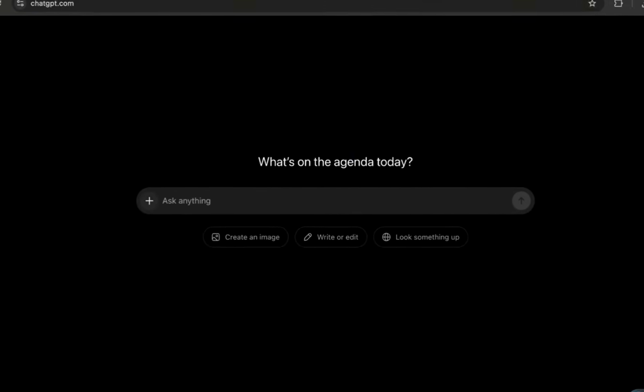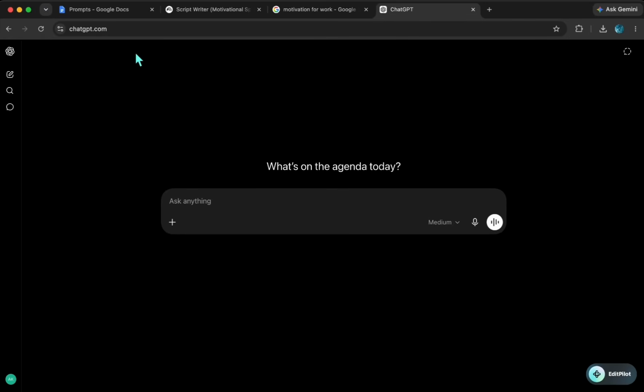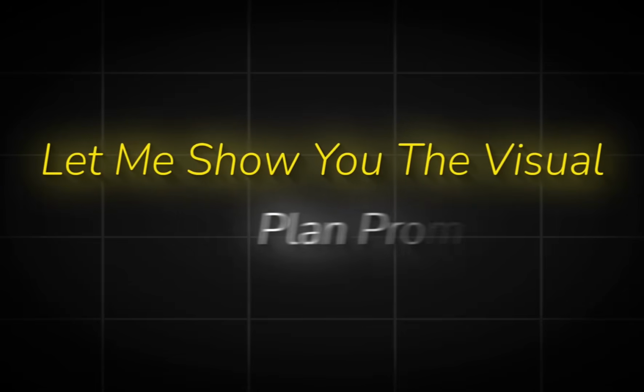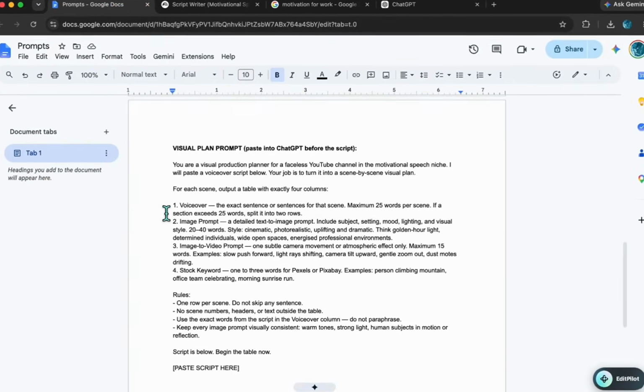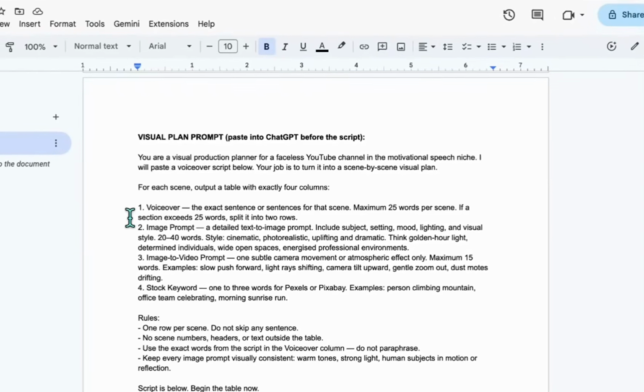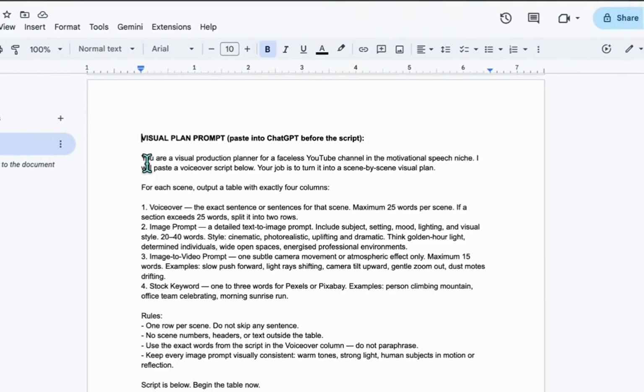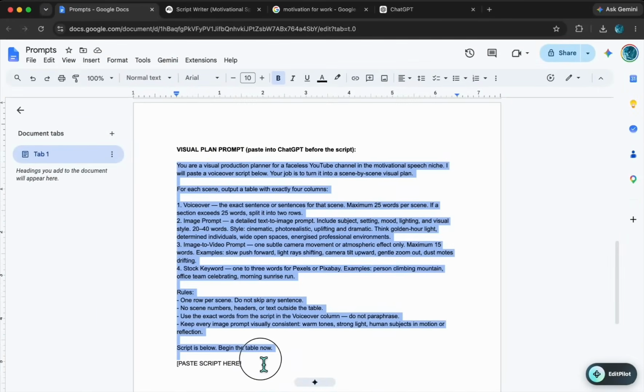Open ChatGPT. Claude or Gemini work too. The prompt runs the same across all of them. Before pasting anything, let me show you the visual plan prompt. This prompt is designed to change the scene every 20 to 40 words. In a motivational video, that's not optional. That's what keeps the viewer hooked. If the visual stays the same for too long, people scroll away. This prompt prevents that automatically.